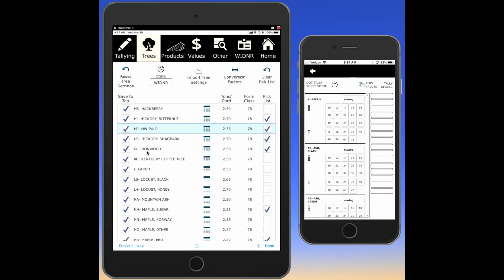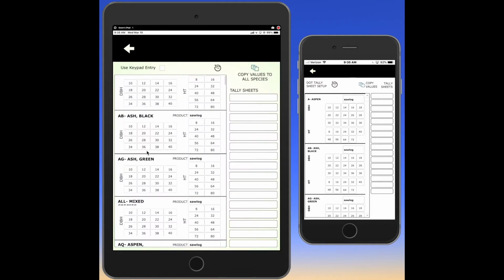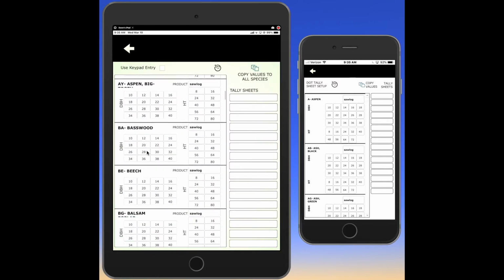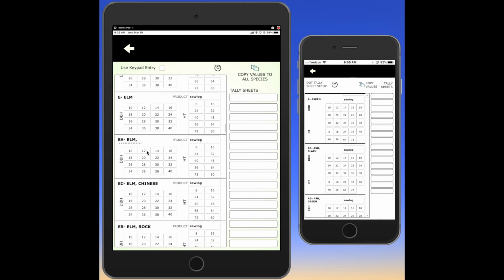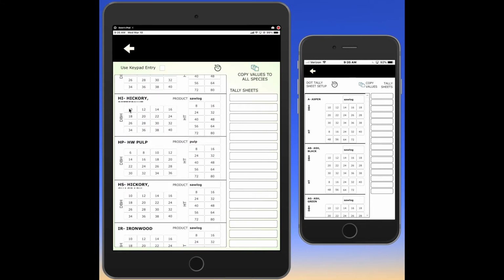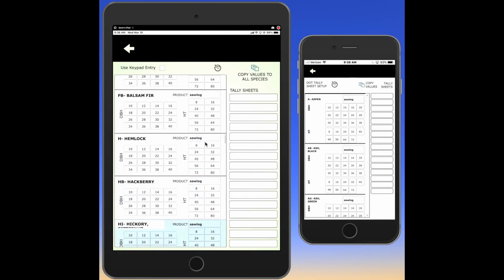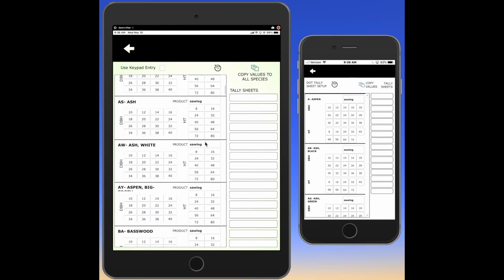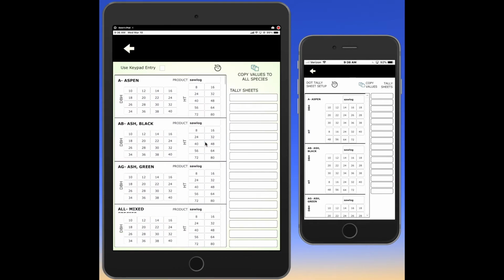So in order to see those, we're going to scroll down to where we get to a species called hardwood pulp. The saw log sheets, or your general species sheets, are set up with diameter increments from 10 to 40, whereas your pulp sheets start at 6. So everything I've shown you so far is simply default settings. The only thing that you need to do is determine which of these species/products you need to see a tally sheet for.